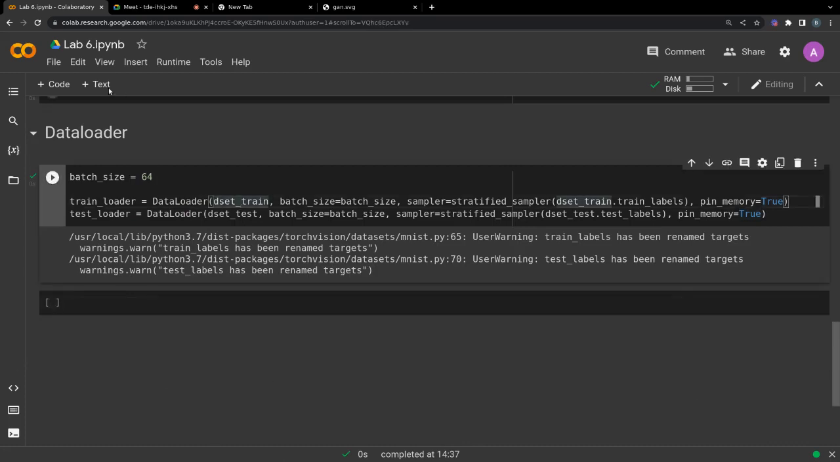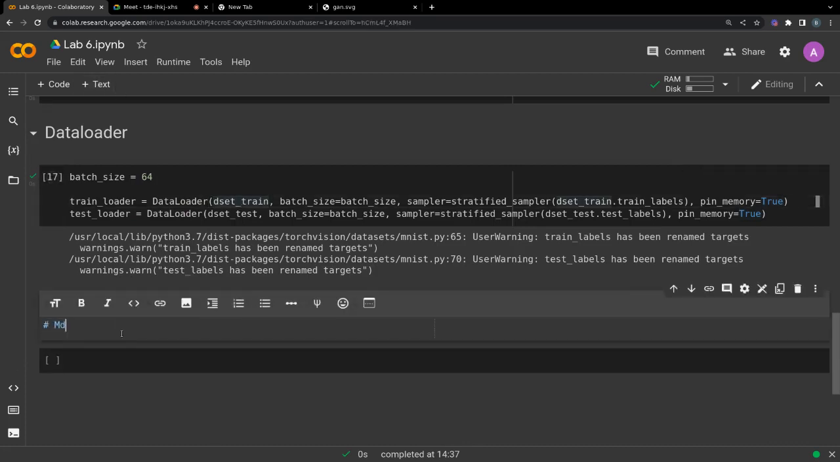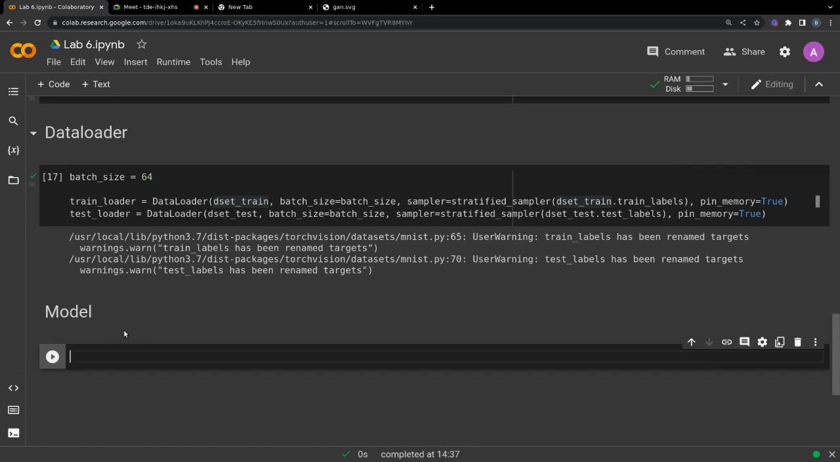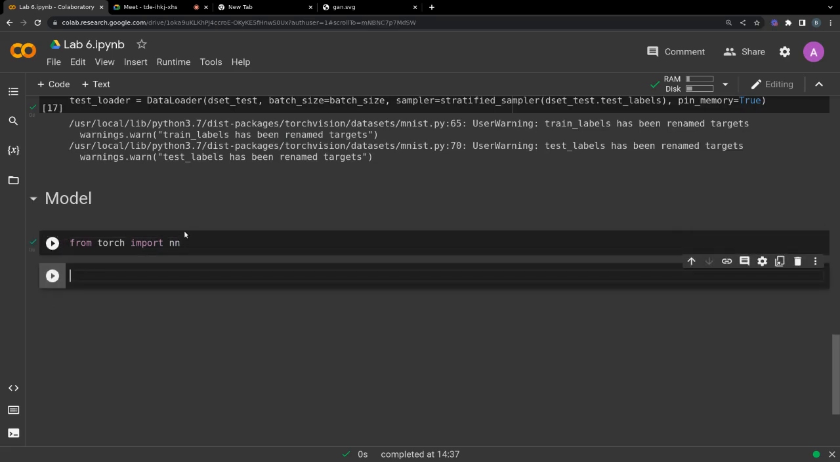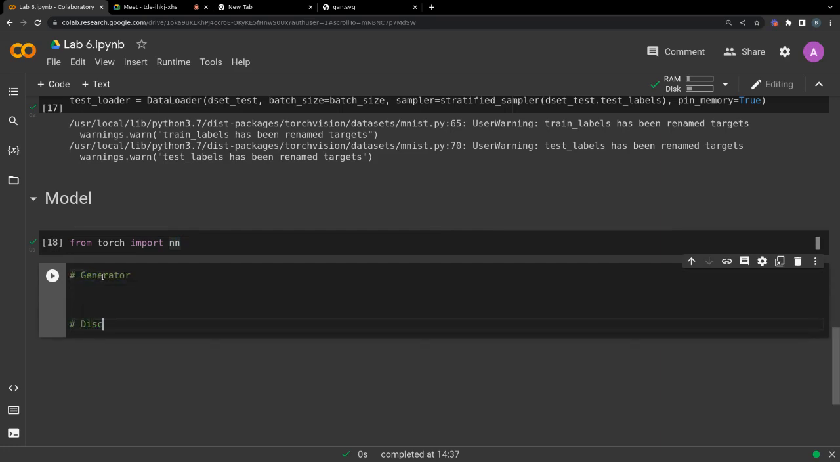Now all that remains is the model itself, excluding the training script, of course. Now we need a model. We need a generator, and we need a discriminator. So let's import nn first. We're going to implement a neural network, so we need nn. Now we need two things. First, we need a generator, and then we need a discriminator.